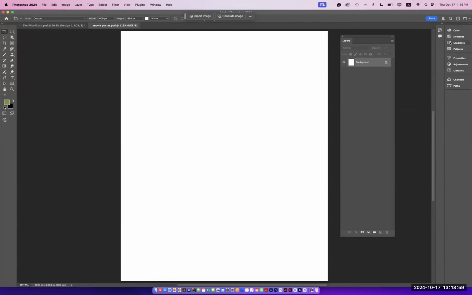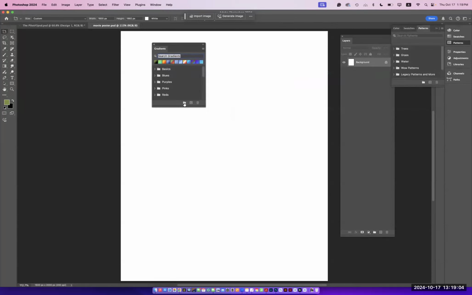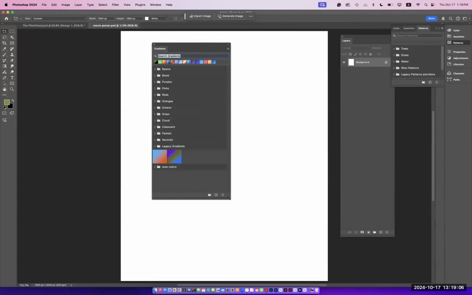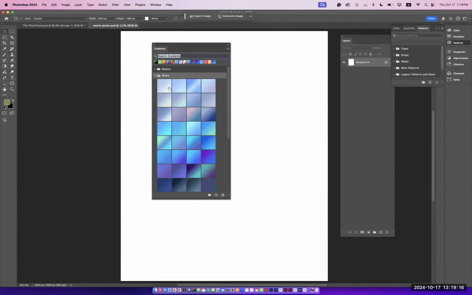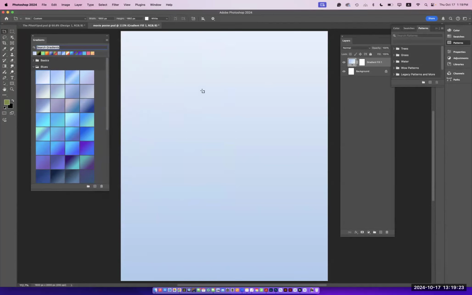So I'm going to go to my gradient panel and I'm going to bring it out for a minute. This is my regular gradient panel. I don't even know which gradient I want to use. I'm going to go into maybe the blues. And I'm going to take just a generic blue and bring it over and click on that. So look what you have. Already I dragged it over and I have it as a background. And it says gradient fill, and I'm going to call that background.